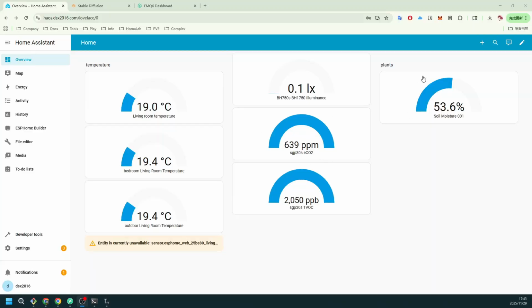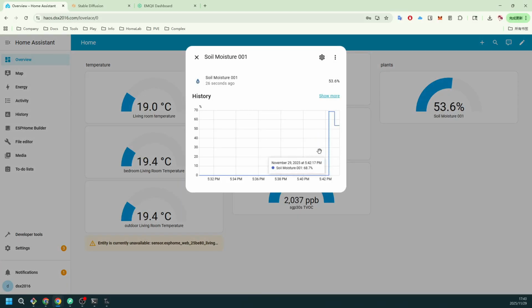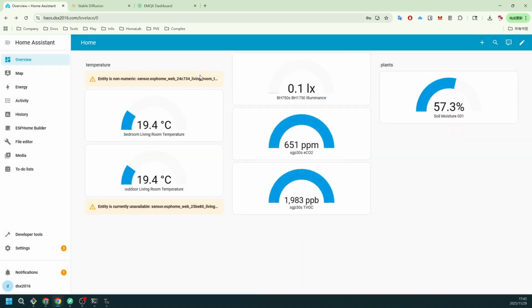You can see after I just inserted it into the soil, there's already 53.60 here. Soil moisture data. It was 0 before this. After 0, it becomes 53.6, then 57, 57.3. It updates the data every 30 seconds. So we can pass.